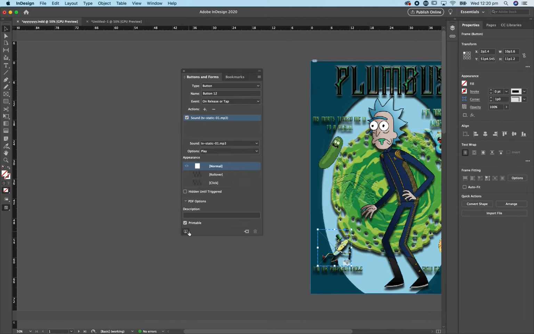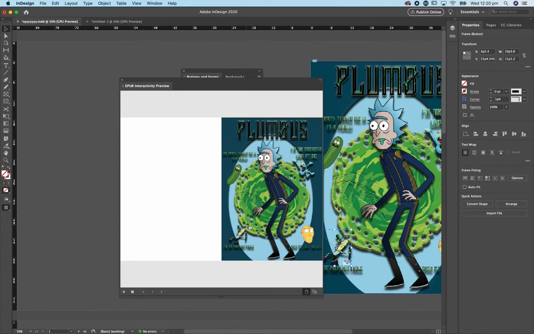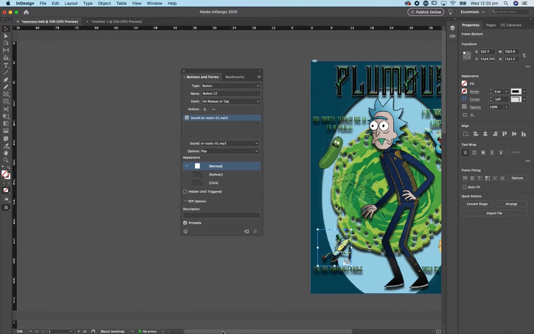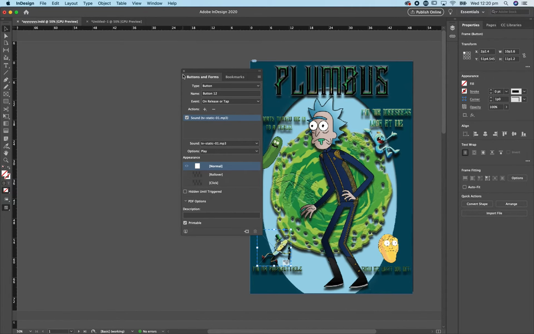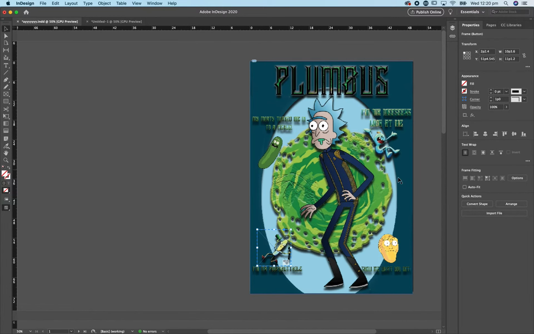And then I'm going to look at my preview, and when I click on it, I can see it's interactive, and the static plays. Now that'll play any MP3 you want. So you could set up lots of different nulls to play lots of different sounds. You could put in a video box if you've got an MP4.